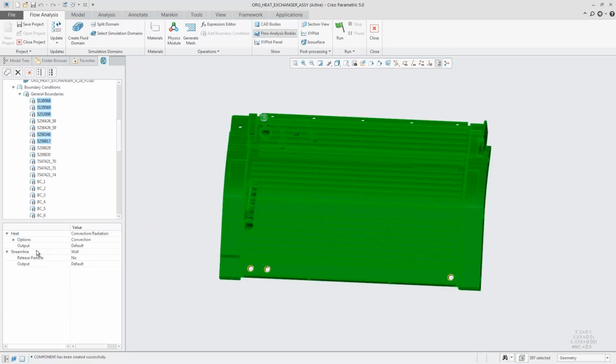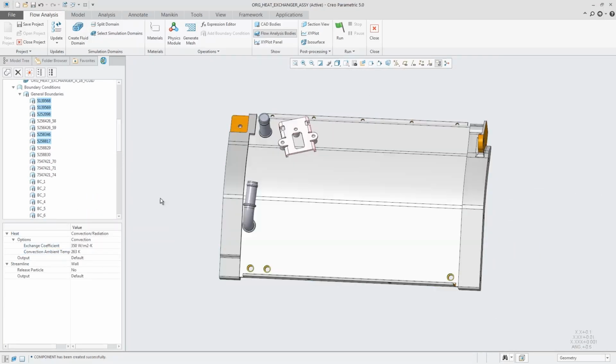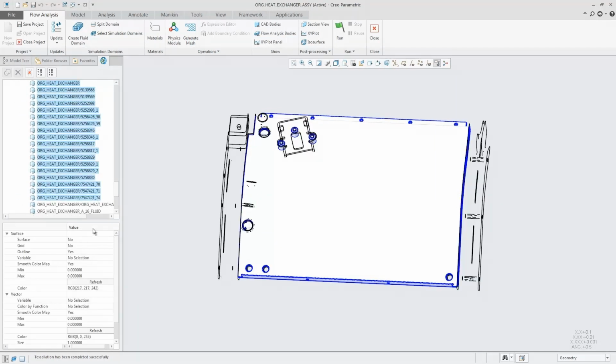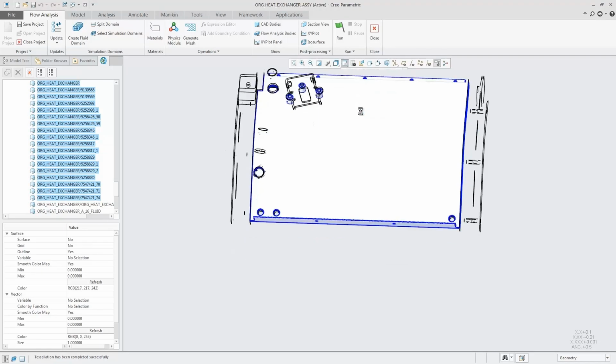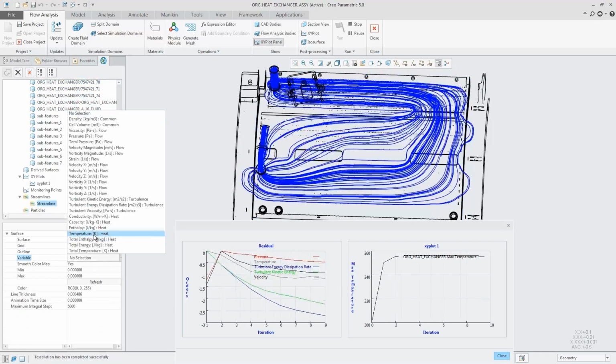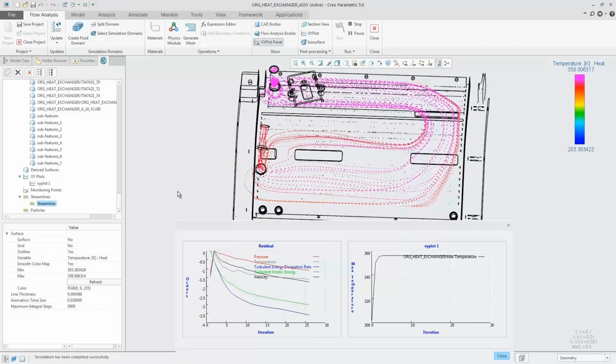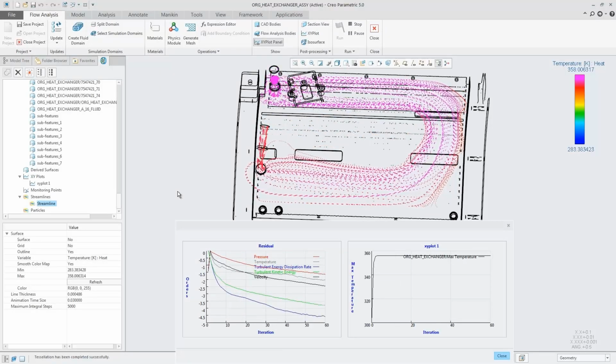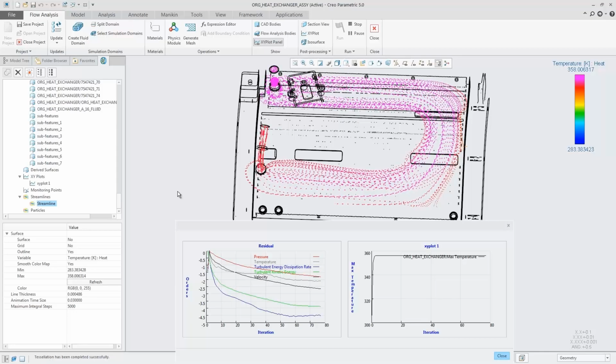Setting up simulations is easy. After defining the geometry, simply choose the type of analysis you want to run, and the tool automatically generates the mesh. And because it is fully integrated into Creo, any changes you make to the model are automatically reflected in your analysis. You can now define boundary conditions, add inputs, and run the simulation.